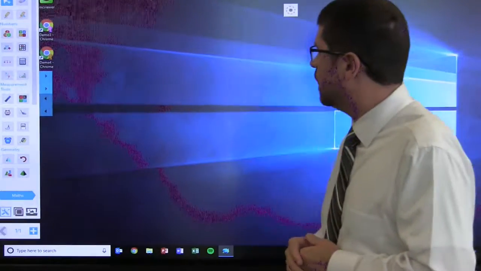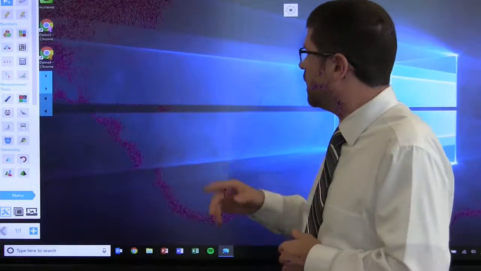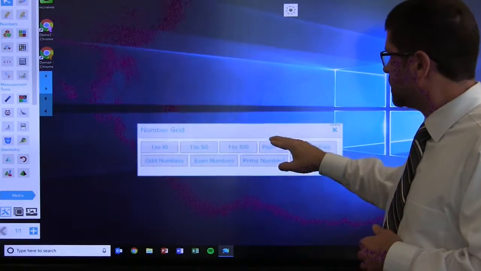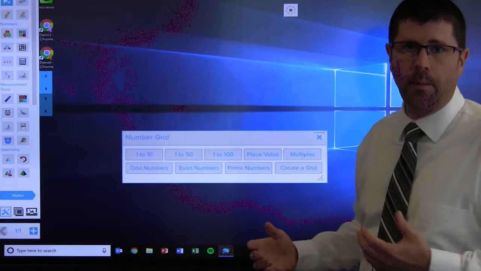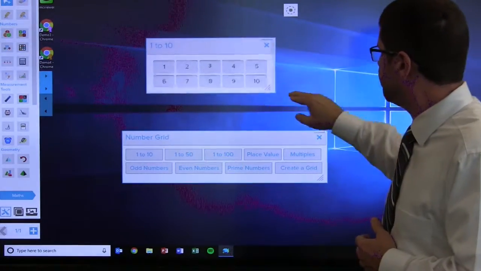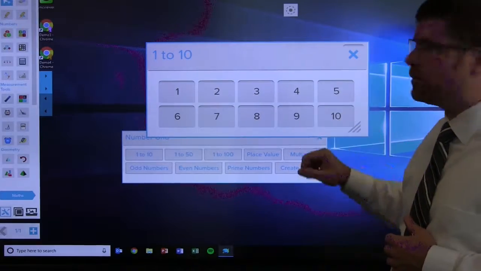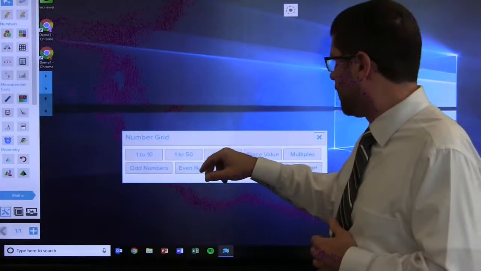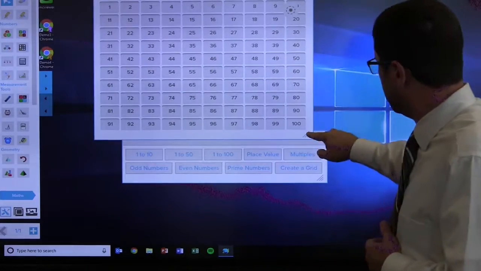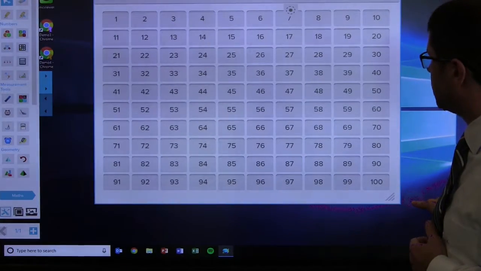The next tool under the numbers section of the math toolbar is something that will allow me to do some number grids. So I can do a 10 grid to talk to students about 1 through 10 in rows of 5. I can do 1 to 50. I can do my hundreds chart. And again, in the bottom right corner, I can drag it. I can make it as big as I want.